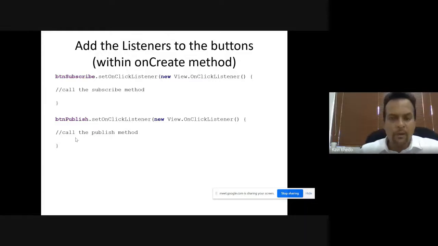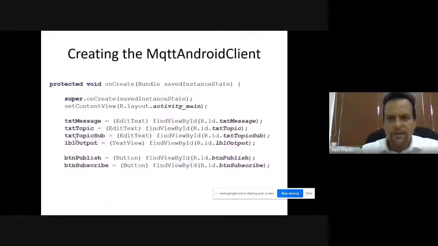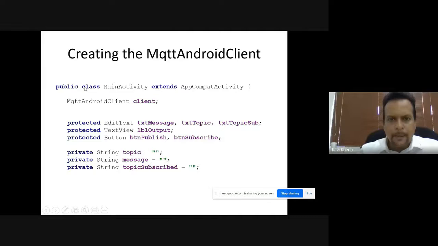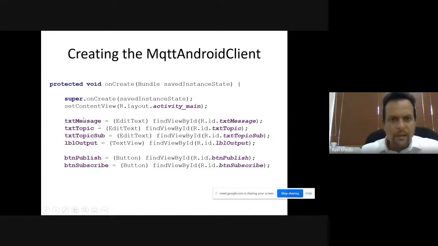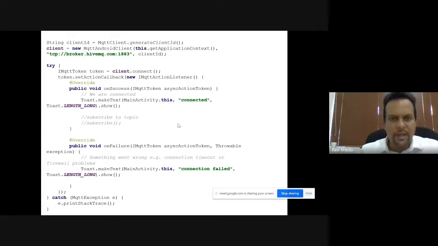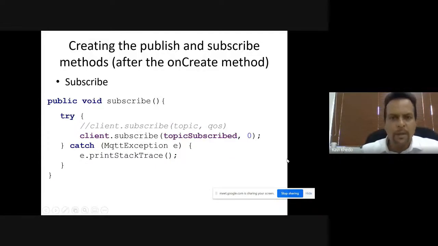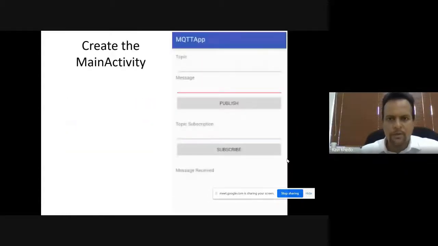And recall, for example, let's check our interface. On the interface, to publish, we need to have a topic and a message. Here, the variable topic and message were already linked to the text message and text topic. Whatever is written in the text area will be saved in this topic and message and will be passed to the publish function here. And the same thing for subscribe. For subscribe, I just need topic subscribe. Where is topic subscribe? Here it is. Topic subscribe is here.